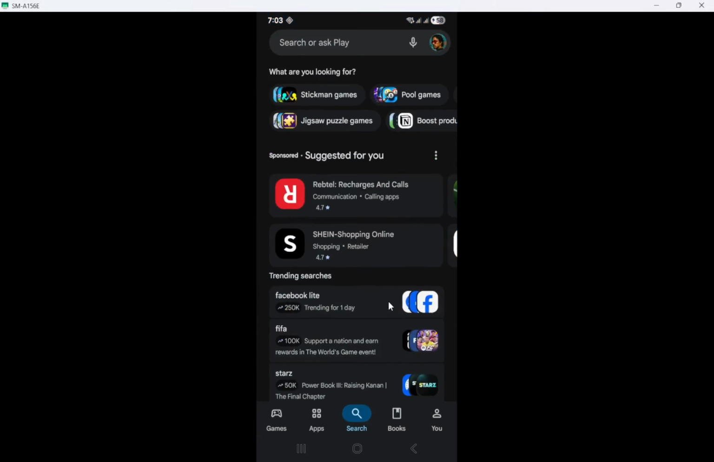Let's dive right in. First, open your App Store. If you're using an Android device, you'll want to access the Google Play Store. For those on an iPhone or iPad, navigate to the App Store. This is your gateway to finding and downloading the apps you need.